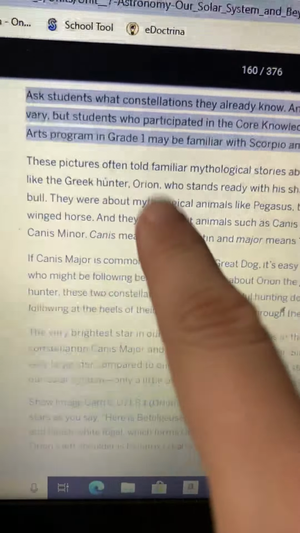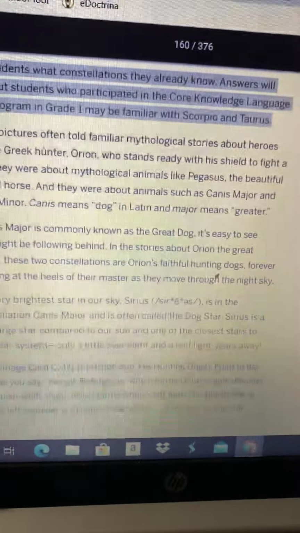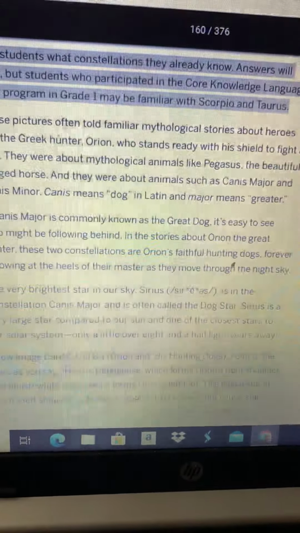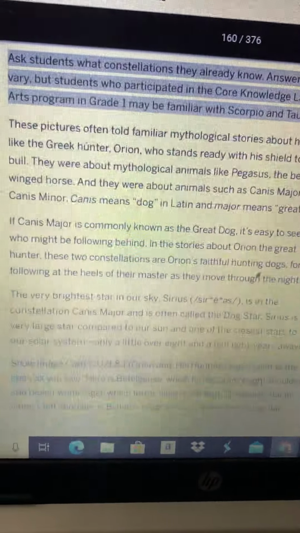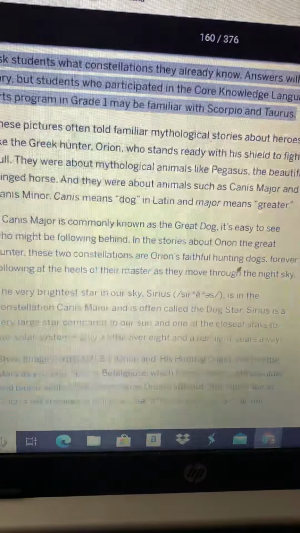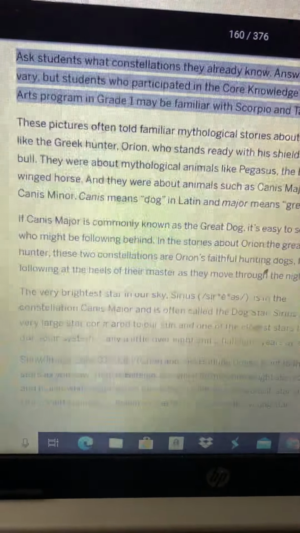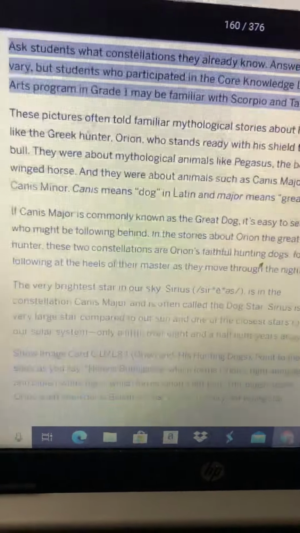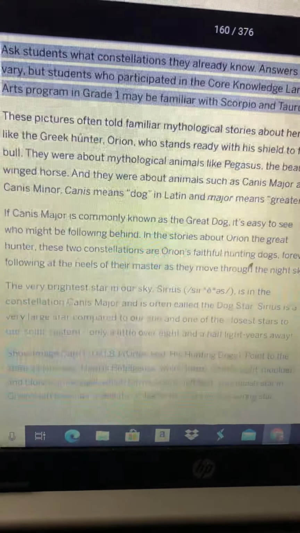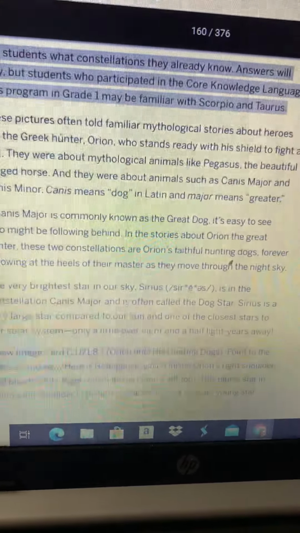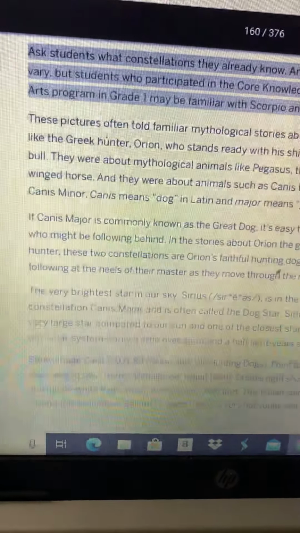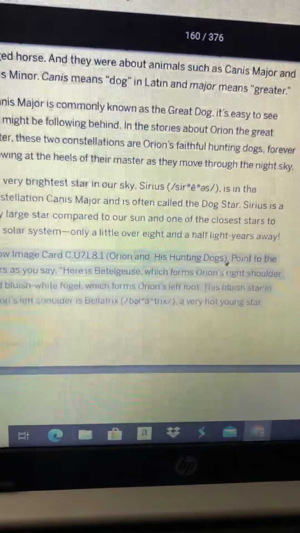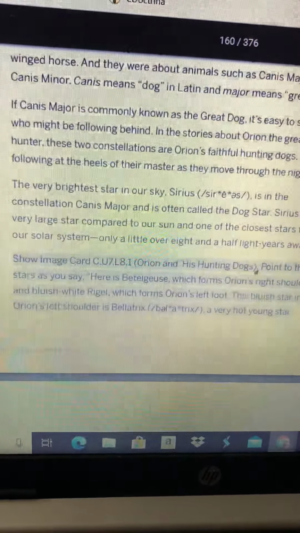These pictures often told familiar mythological stories about heroes like the Greek hunter Orion, who stands ready with his shield to fight a bull. They were about mythological animals like Pegasus, the beautiful winged horse, and they were about animals such as Canis Major and Canis Minor. Canis means dog in Latin, and major means greater.